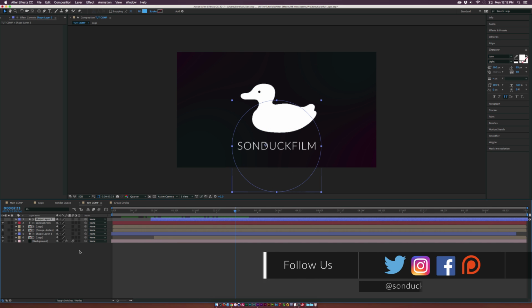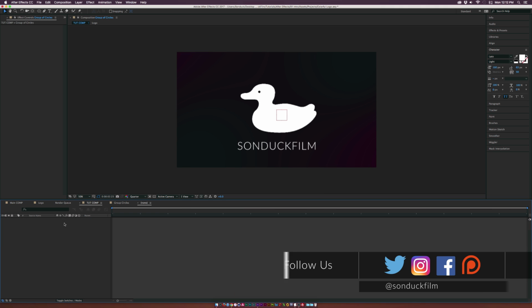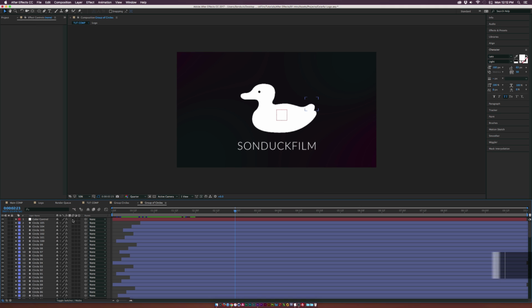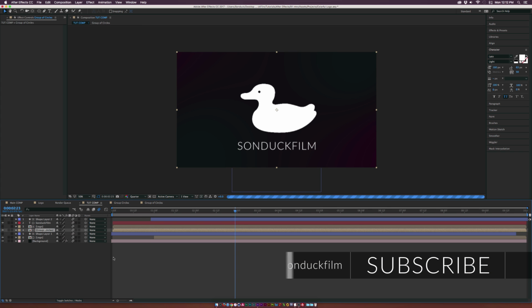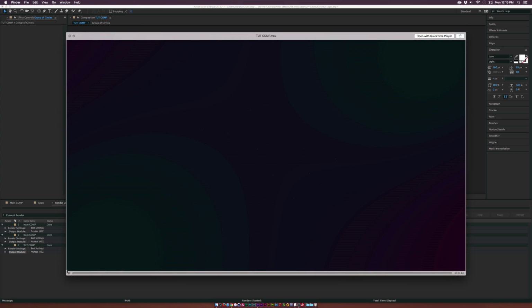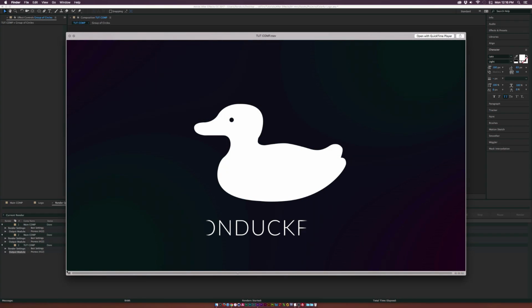And let's toggle the switches to the modes and turn on motion blur for everything here. Go back into the group of circles and make sure to turn on motion blur for everything. And then let's go back to the top here and turn it on at the top. And after a quick render, this is what we have. And it looks like a very nice, simple, clean reveal that you can use for patterns.